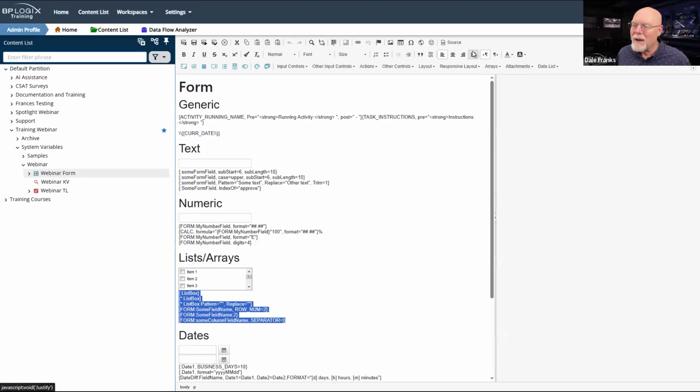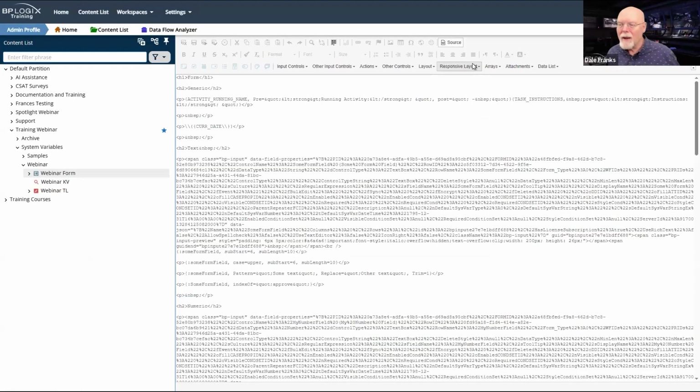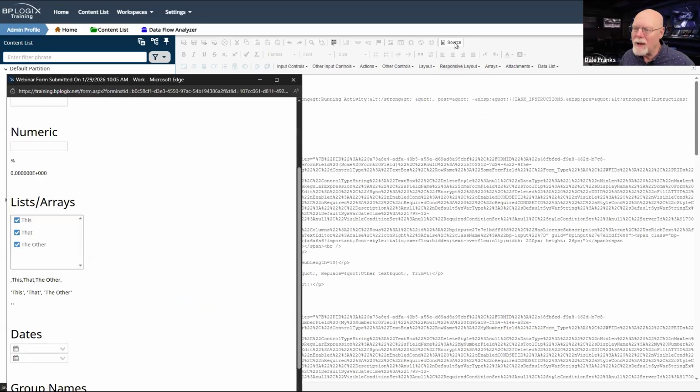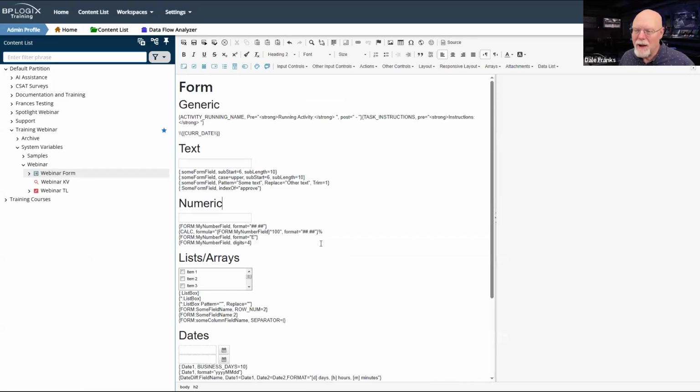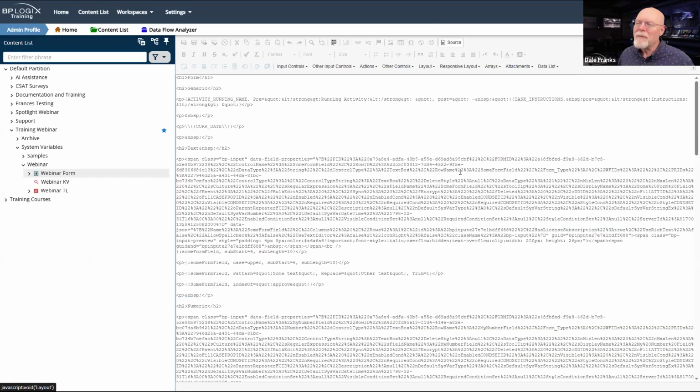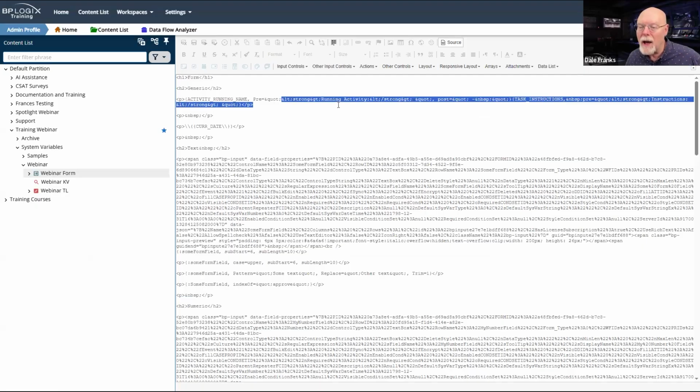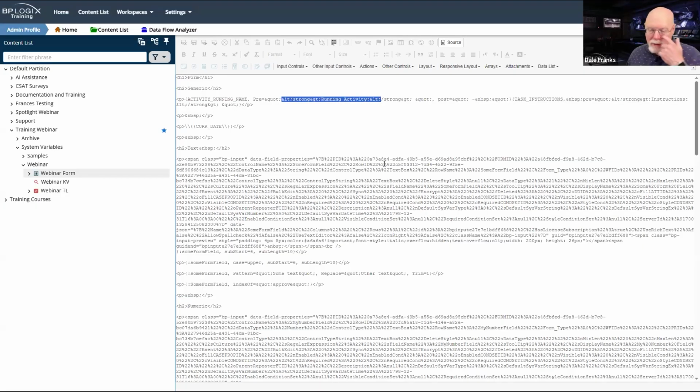Let's go back into the source code here. I just did something I know I don't want to do, and I forget where I did it. There. That I did not want done. I clicked on the wrong button. That's never good. So we'll go back to the source code and we'll look at my strong HTML tag, which just shows up as those less than signs and greater than signs on both sides of the text that says running activity.